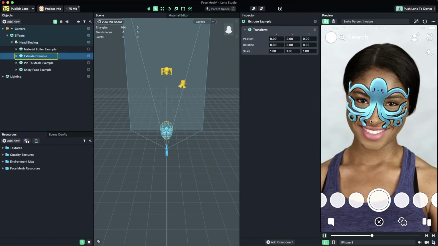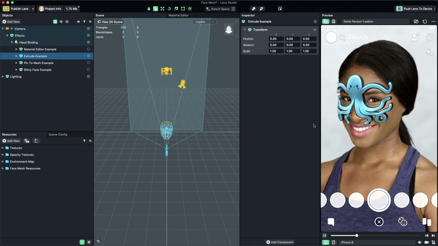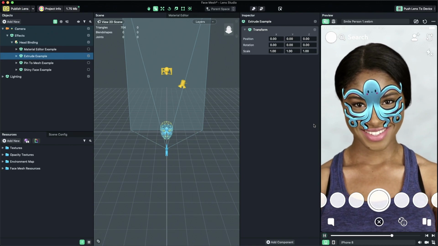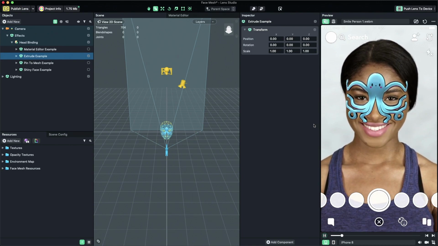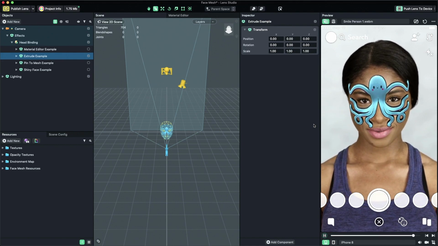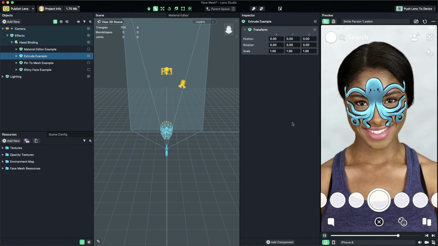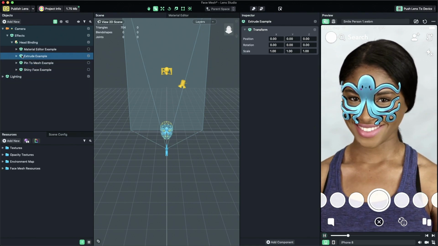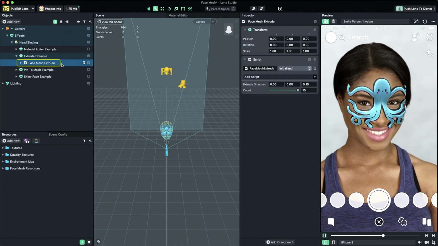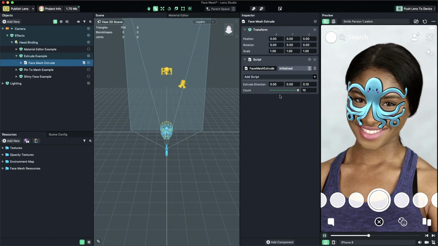The extrude example allows you to create a 3D mask based on a 2D texture by simulating an extrusion effect by duplicating the face mesh multiple times. The extrusion is done through the Face Mesh Extrude script, which duplicates the face mesh in the specified direction. To customize how your texture is extruded, select the Face Mesh Extrude object in the Objects panel and adjust its settings in the Inspector panel.